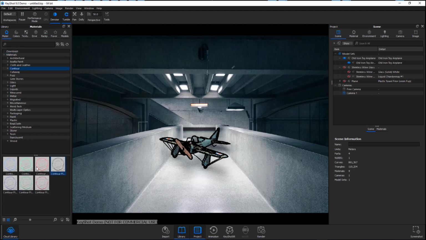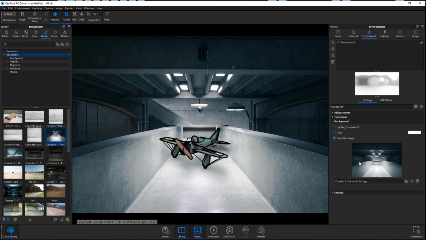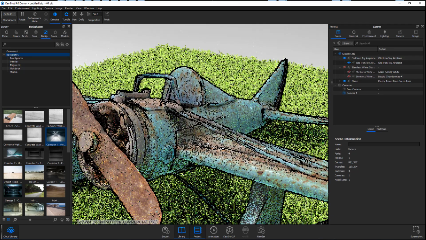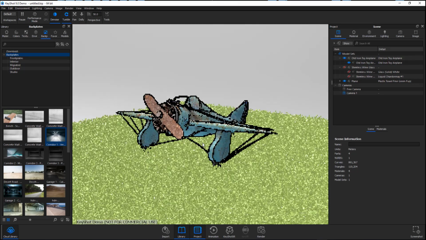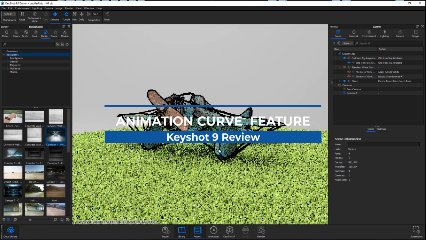What we're looking at next is the animation. So I'm just going to get rid of this backplate by coming over here and taking this thing off. The next cool feature that we have with this brand new version of KeyShot is the animation. There is a brand new animation curve.